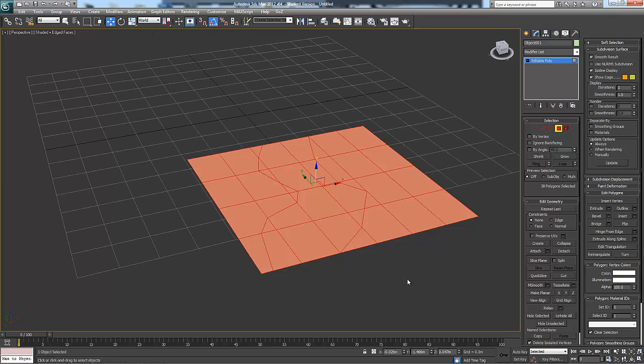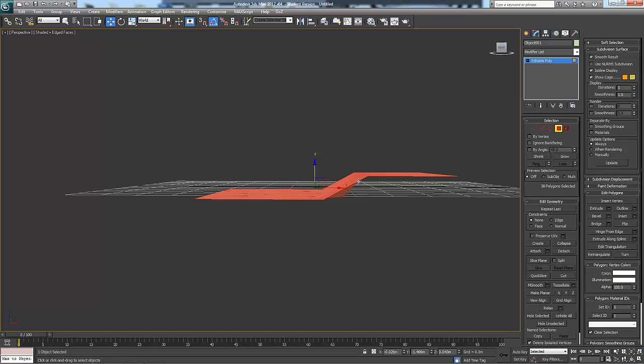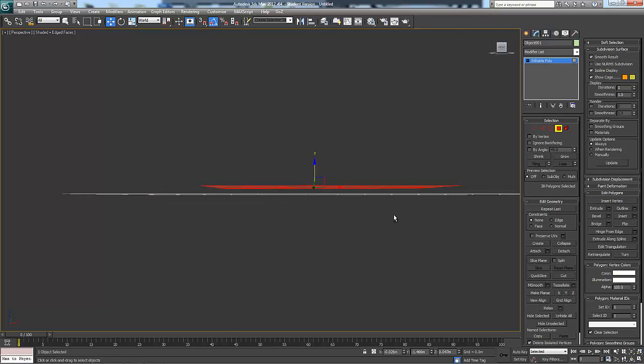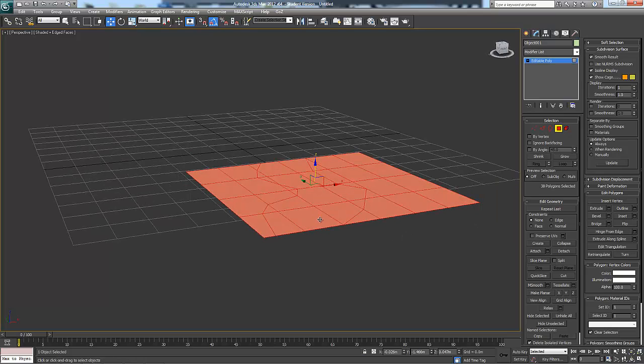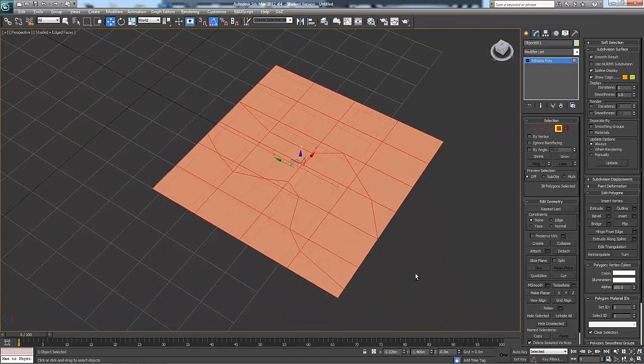So I'm in world space, and I'm going to turn my grid on. So what it did is it took the average of the average heights of all of these faces, and it made them all go to that one height. So if I want to drop it down to the grid now, to 0, all I need to do is right click in Z, and it will be totally flat and at 0.